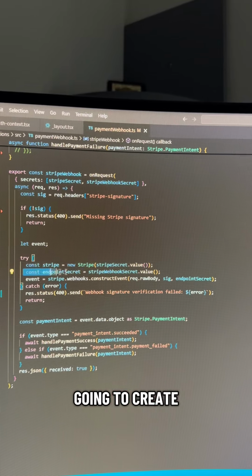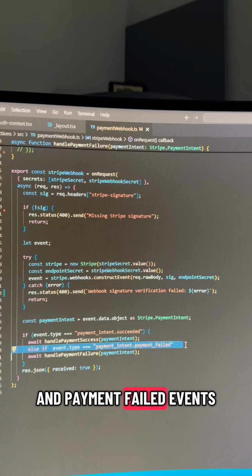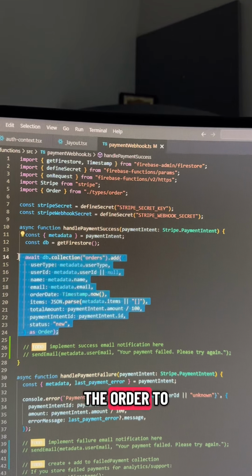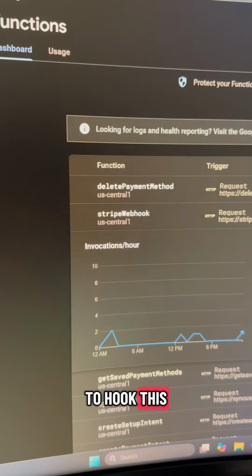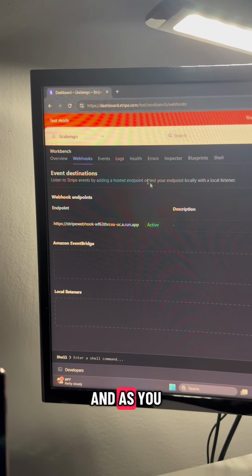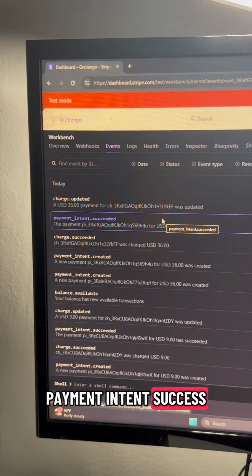So first, we're going to create a Stripe webhook where we're going to listen to the payment succeeded and payment failed events. If Stripe returns a payment success, then we add the order to the database. To hook this up, we'll copy the Firebase functions URL and pass it to Stripe. And as you can see, it fires when the listened event occurs, such as payment intent success.